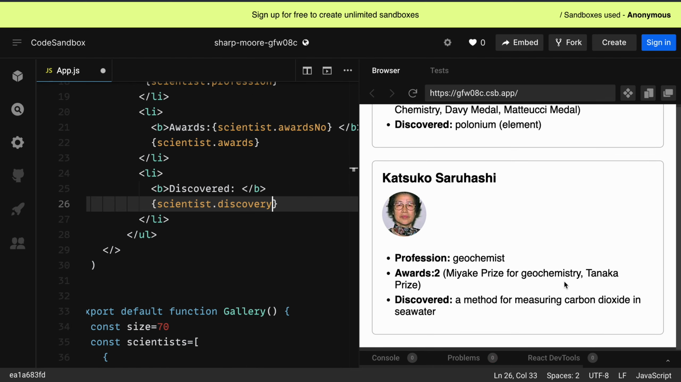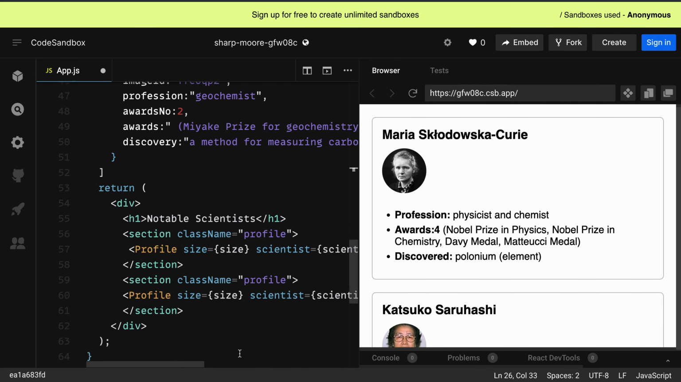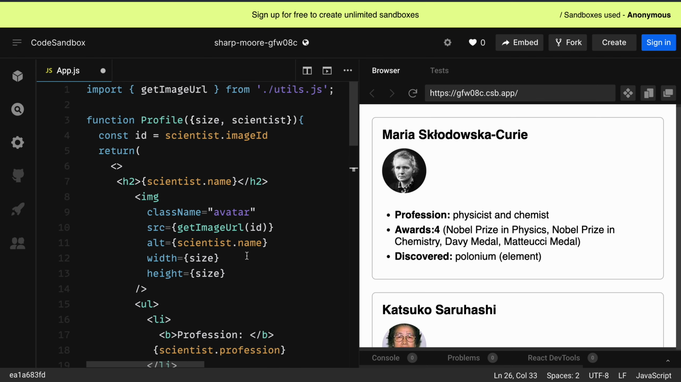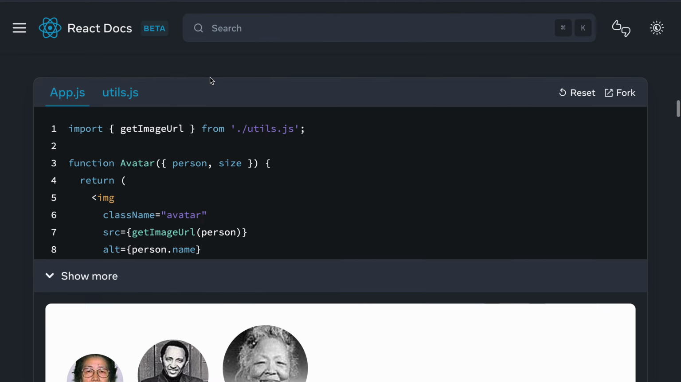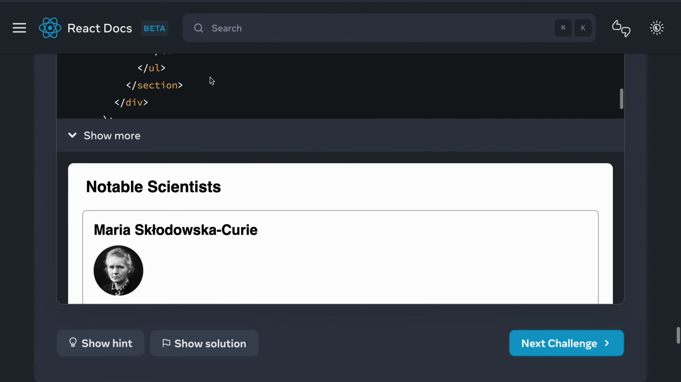So as you can see, now we have the same card, just that we have segregated our data here and we are using props. So this is how you can use props in your different components. Awesome. Let's see the second challenge here. So where did the challenge go? Yep.